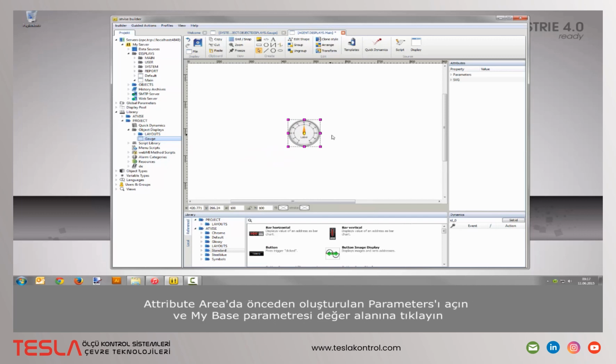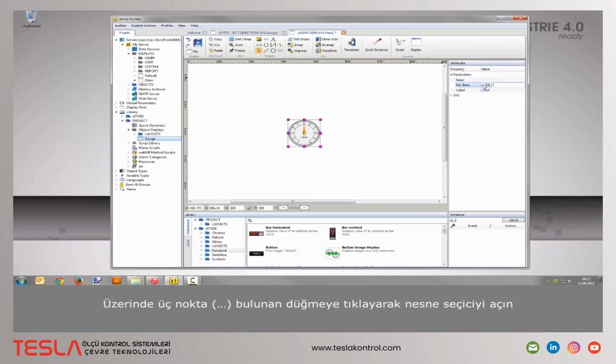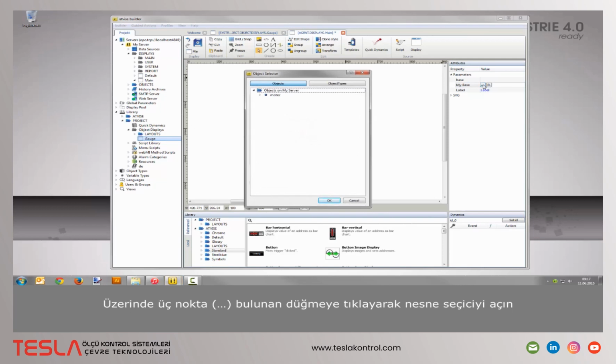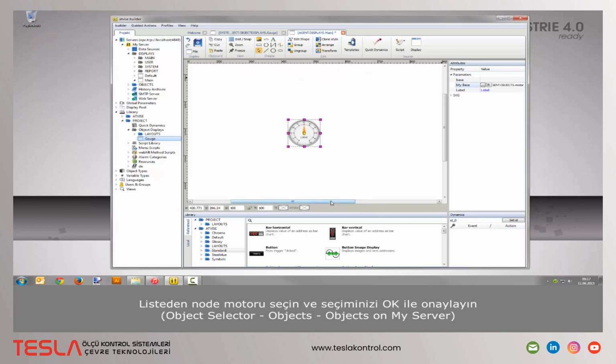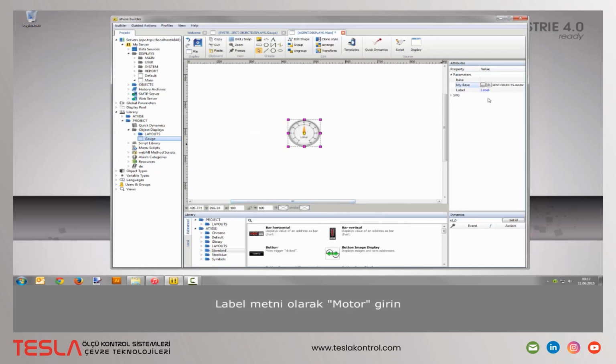Open the previously created parameters in the attribute area and click into the MyBase parameters value field. Open the object selector with a click on the button with the 3 dots on it. Select the node Motor from the list and confirm your selection with OK. Enter the text Engine as label text. Confirm your input by pressing the Enter key.